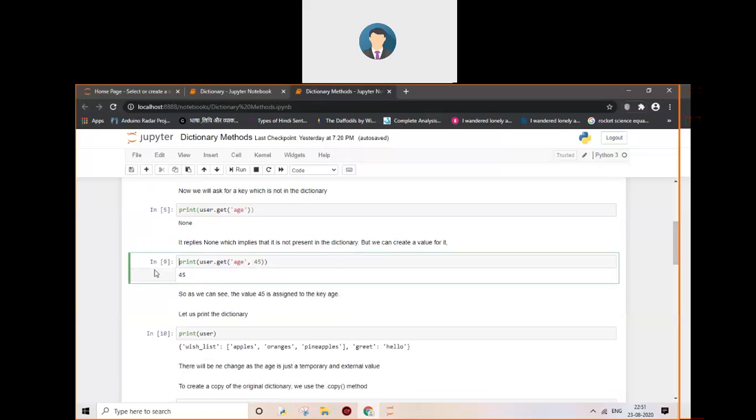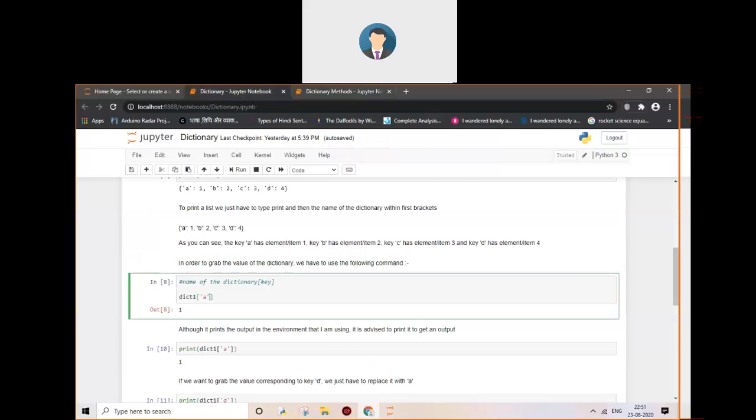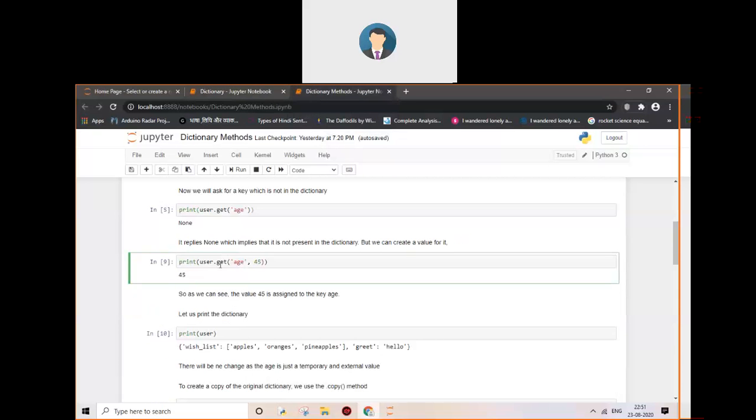So this is the advantage of using the dot get method over the normal or usual method: it does not give an error. It just replies None, which is an advantage as a programmer. Now we can supply a default using this statement: user.get. We supply the key, and then we put a comma. Remember, it's not a semicolon, it's a comma, and then we assign a value to it.